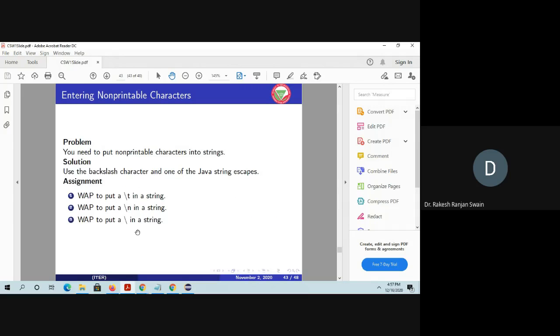Then, entering non-printable characters. If you need to put a non-printable character into a string, non-printable meaning it is not visible, use a backslash character and one of the Java string escapes, such as tab, new line, or backslash. These are some non-printable characters. If you want to print them, how do you do it?